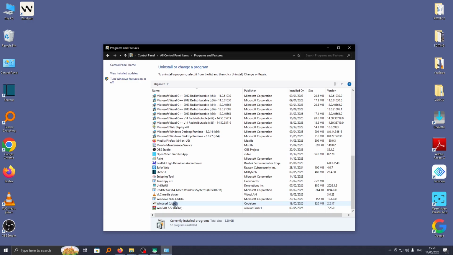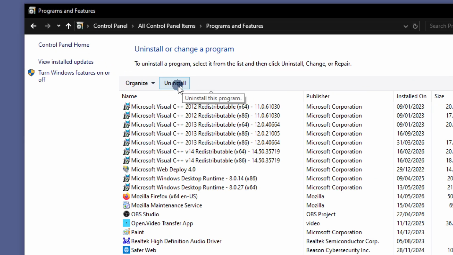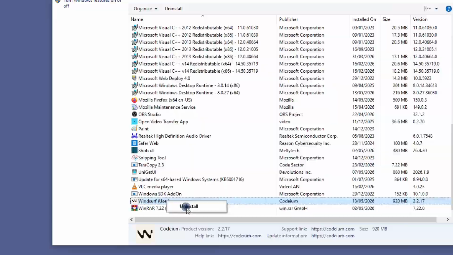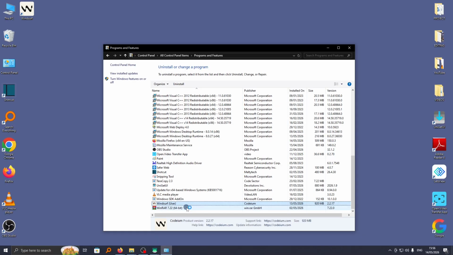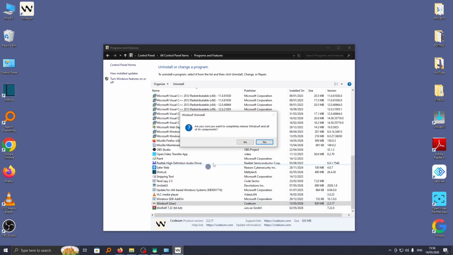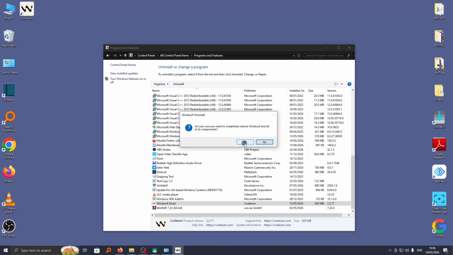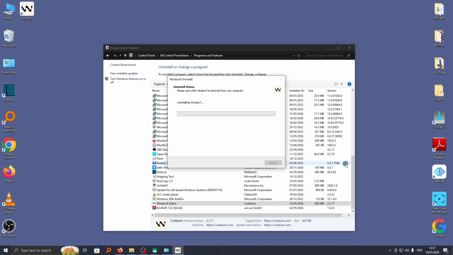To uninstall it, just tap on it, and by doing so, you can see you have an option to uninstall. Alternatively, you can just right click on it and you should see an uninstall option. Go ahead and tap on uninstall, and here you have to confirm that indeed you want to remove this program. So I'll tap on yes, and the uninstallation process will commence.